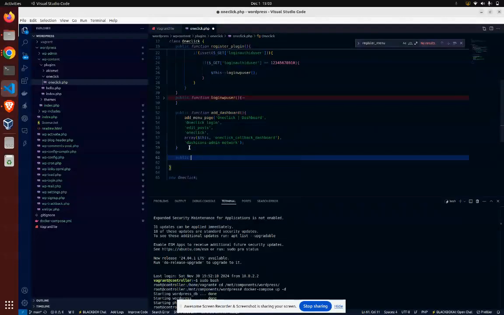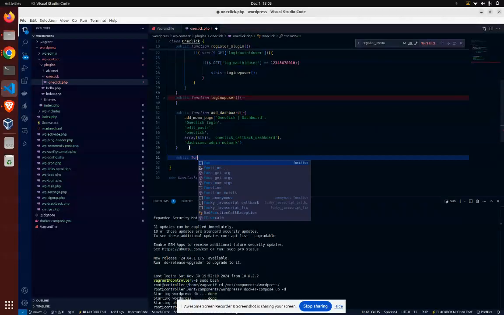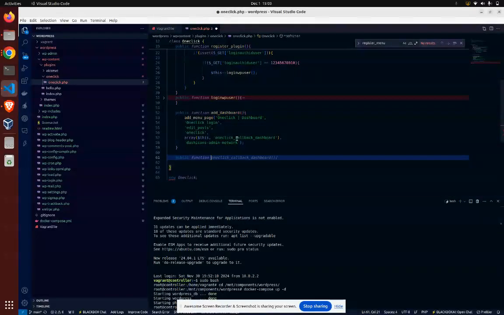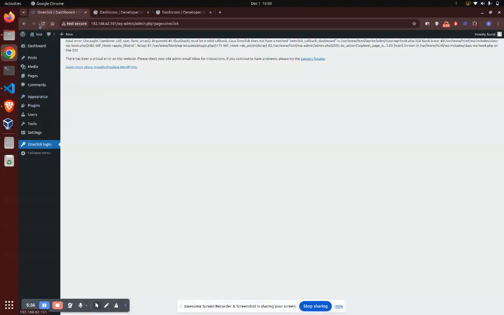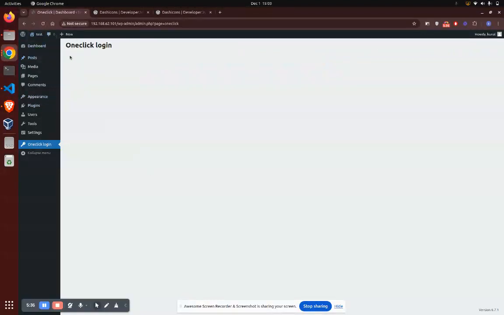To create this function, let's do that. Public function one click. My autocomplete feature is faster than me, so I'm using that. You can give that, and if I just restart it, you will see, yeah, auto one click login. So this is where you can see your dashboard.